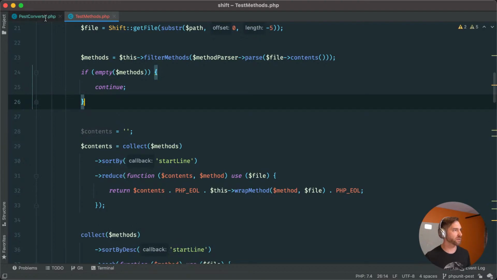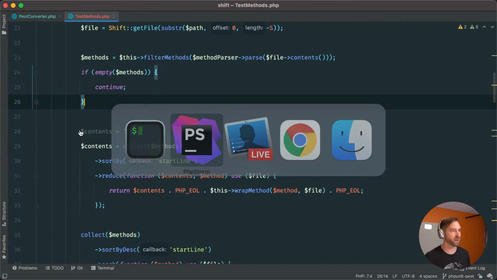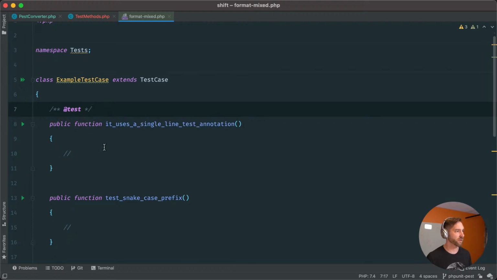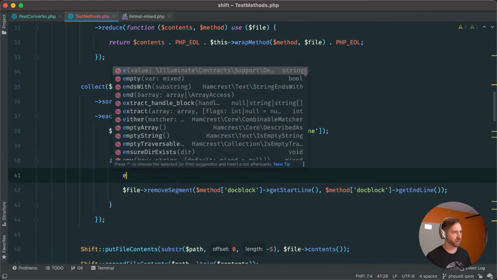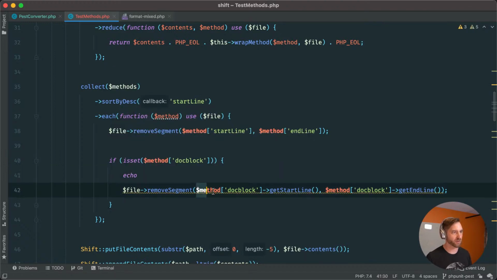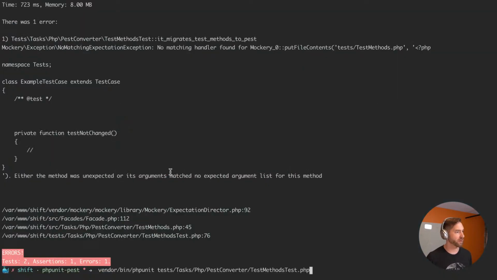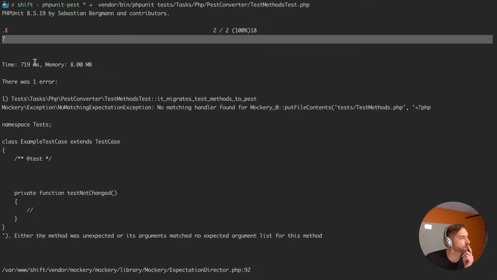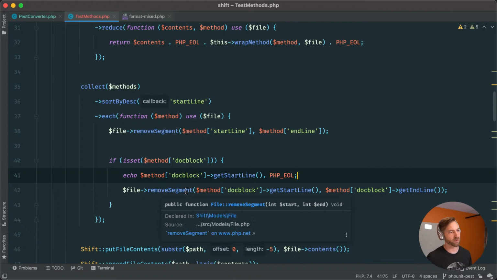Okay, so why is that little test annotation still floating there? Let's get a clue by looking at format mixed. Okay, it's the very first one. It is line 7, so it should be getting removed. Let's go back to here, and let's echo this out. When in doubt, log it out. It's definitely finding 7. Why wouldn't you remove yourself? Remove segment.